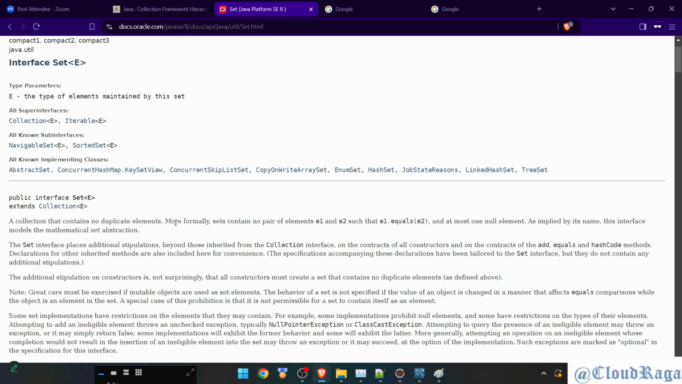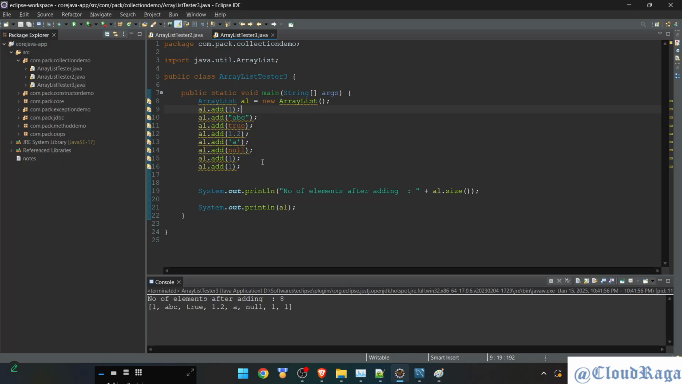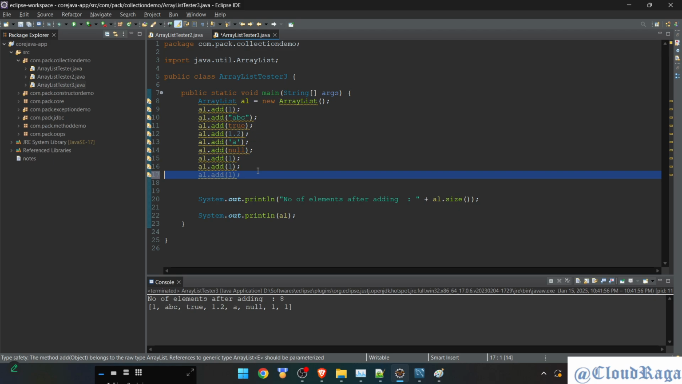Now, more formally, this contains no elements. At most one null element is allowed. Let me complete this statement. So it allows at most one null element. Okay, so let's verify with the list. Is it true with this or not? So I'm going to add one more null element. Oops. Wait.